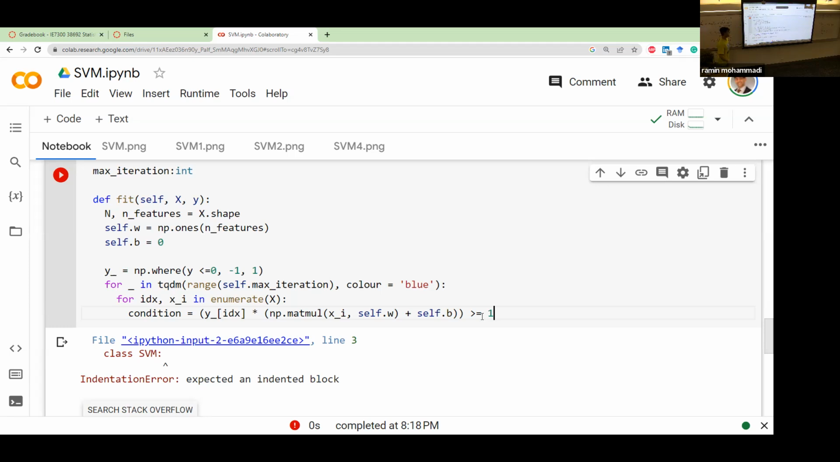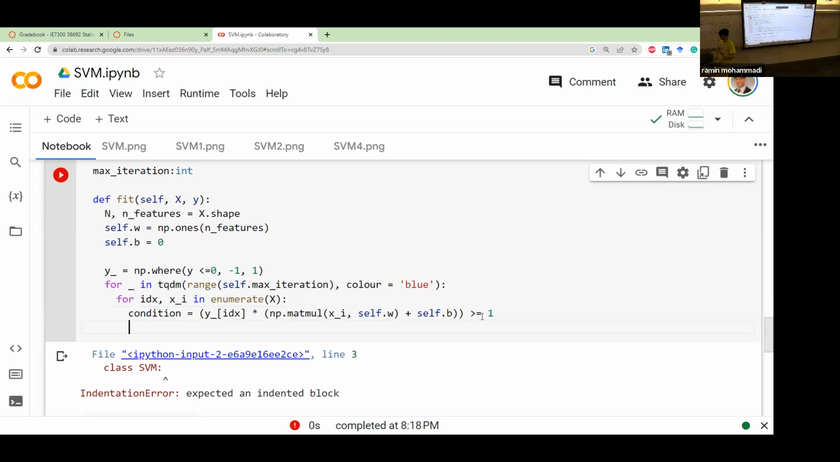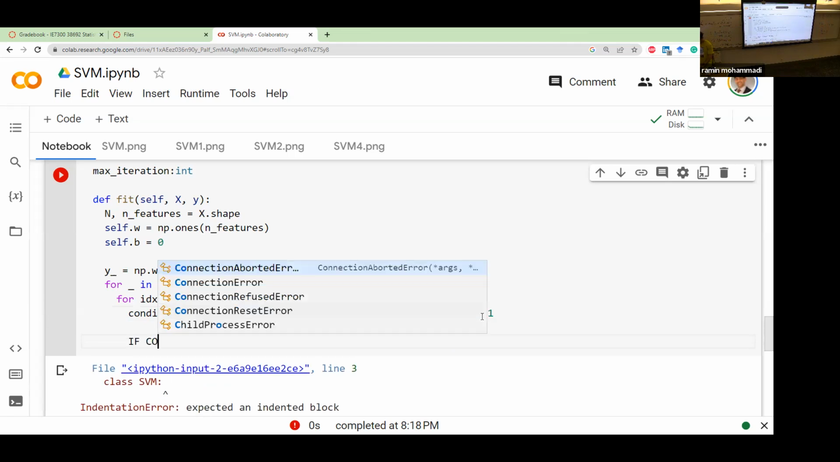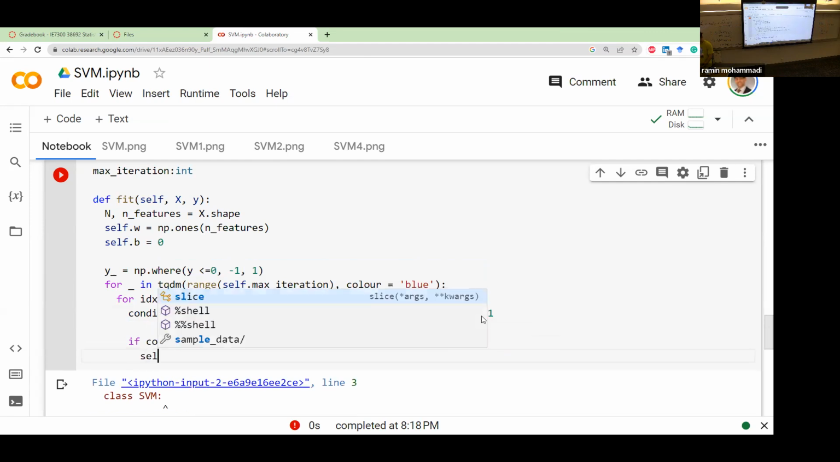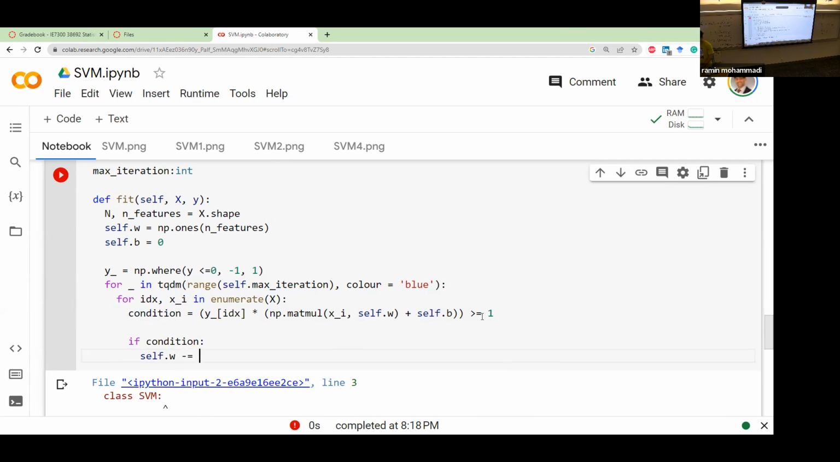With respect to that, if it's true, that's my gradient. If it's false, these two are my gradients, right? So we will say if condition, then update self.w minus equal. self.w becomes self.w minus the gradient, right?